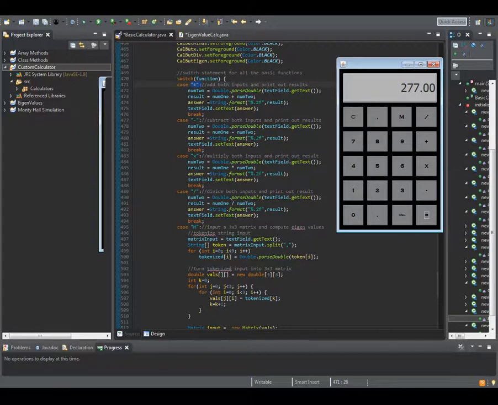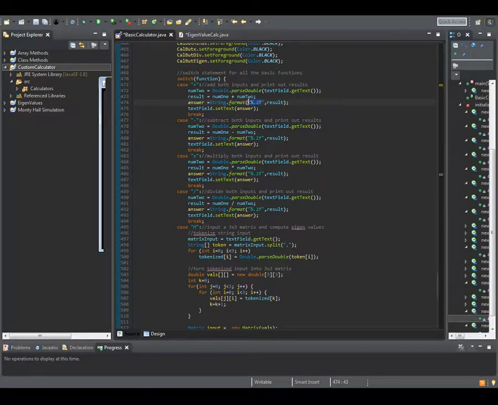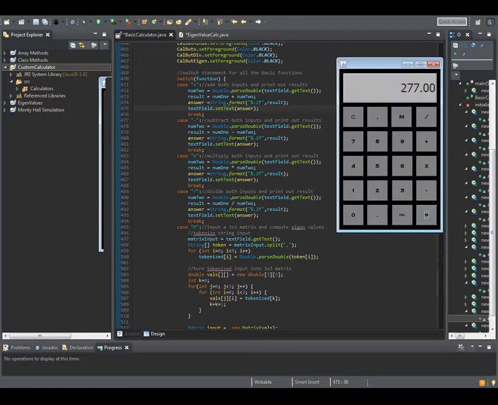Then, under the variable result, you're going to get the outcome of the variables number1 and number2 added together, and then you're going to turn that double result into a string using the string format, and you're going to keep it to 2 decimal places so that it's readable. And then you're finally going to use the set text method to set the text equal to what the answer was. So in this case, it was 277.